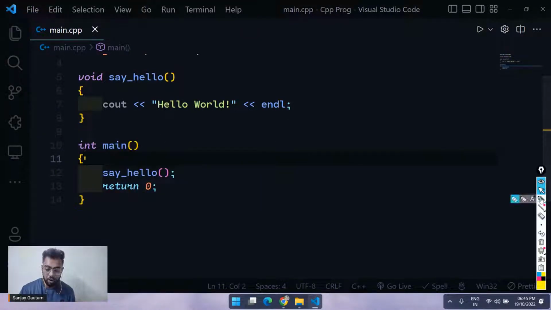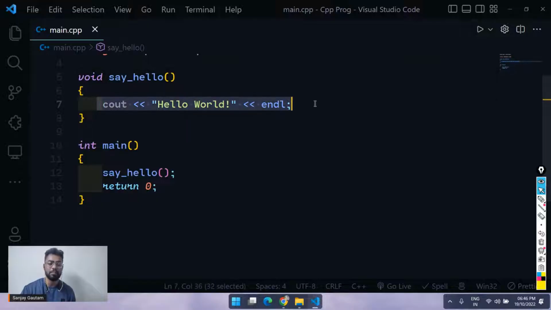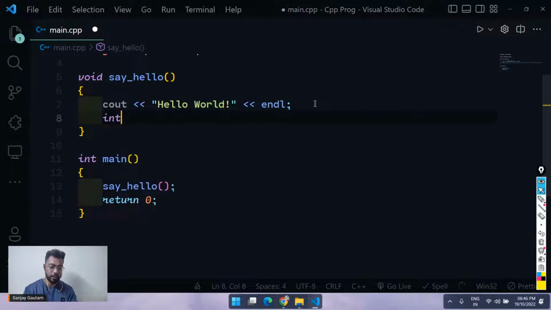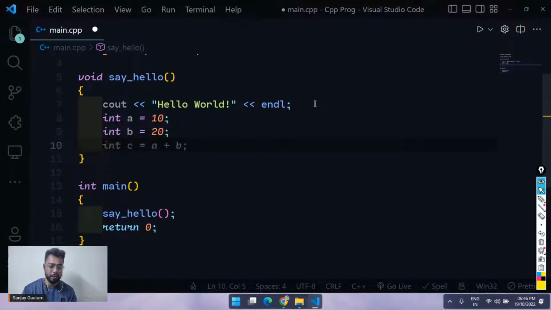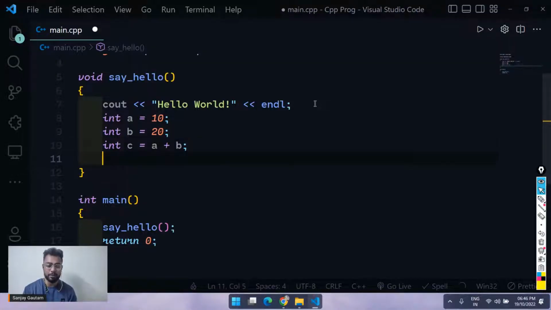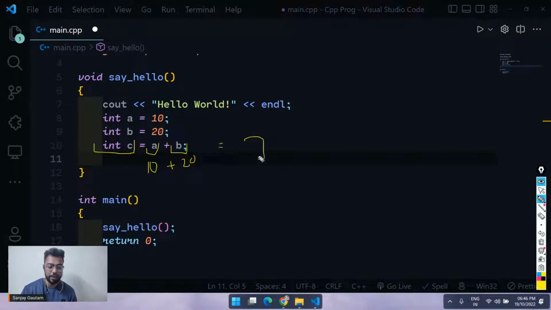That's great. But what is this void thing? I just want to tell you that a function can execute any number of lines of code you have inside of it. So you can create some variables here. Let's say int a equals 10, b equals 20, int c equals a plus b. So here I'm creating a variable c which equals a plus b, meaning a is 10 plus b is 20, so the value of c is going to be 30 here.